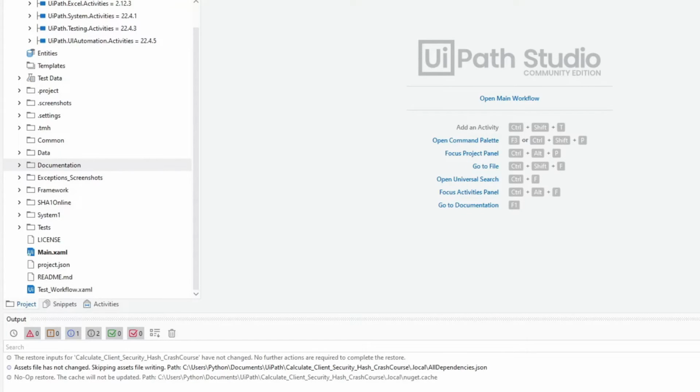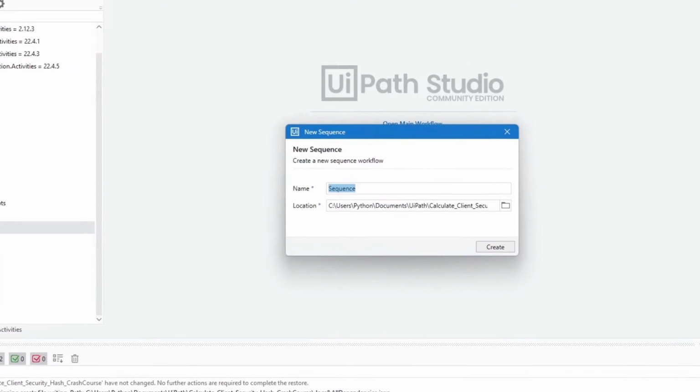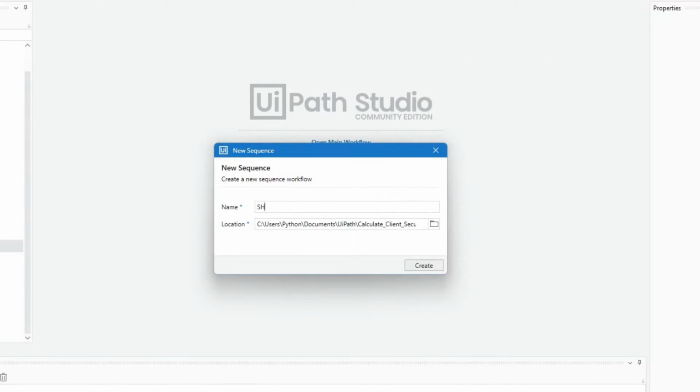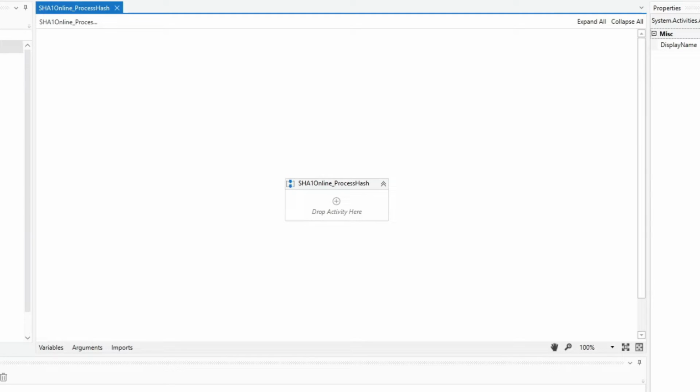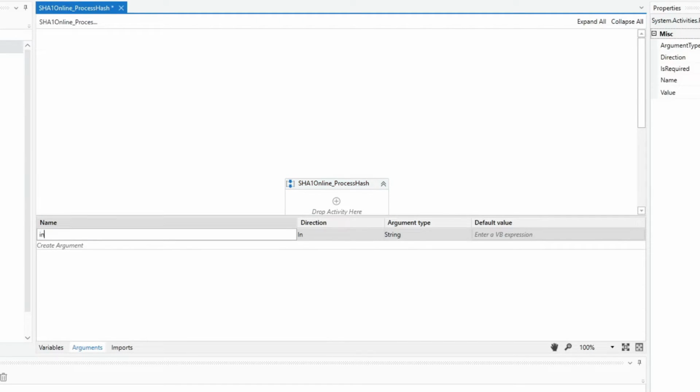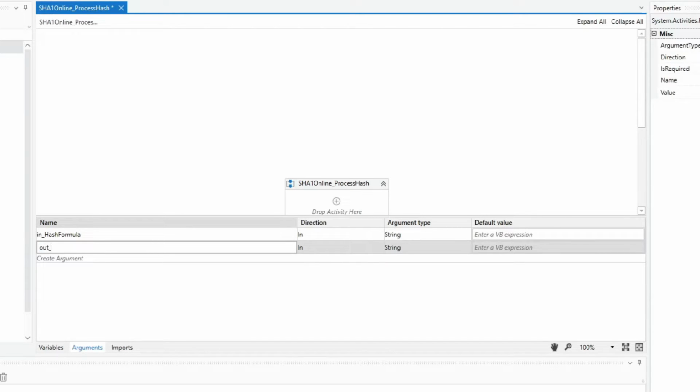Start by right-clicking on the SHA-1 online folder and select Add New Sequence. And name the sequence SHA-1 online process hash and hit the create button. So here let's add the two arguments. The first one is the in hash formula, and the direction should be in, of type string, and the second one is the out hash result, and make sure that the direction is set to out.